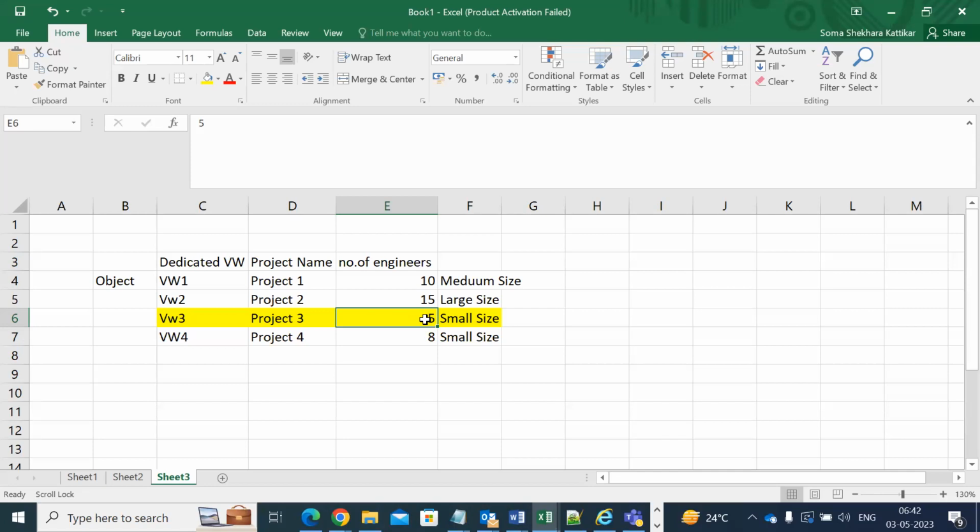Now clear or not, guys? Not clear. Mallikarjun.